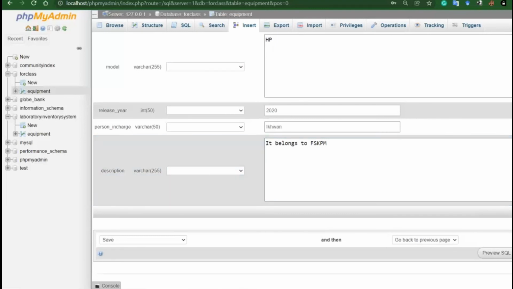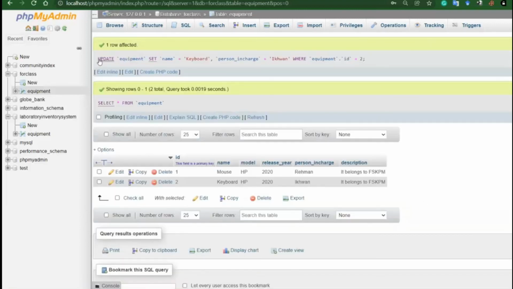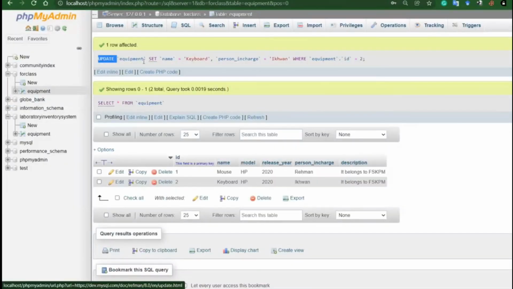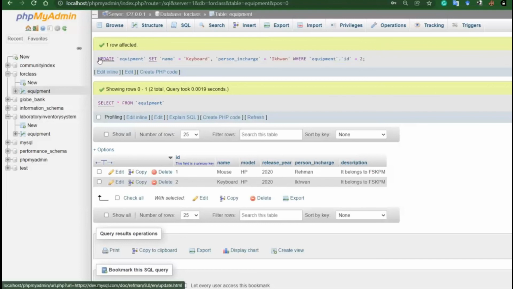Okay, so if I click, this time we will not insert any value. This time we will update an existing value. If you look at this, it is update equipment. We will talk about this later in detail, but you see this is the SQL language.